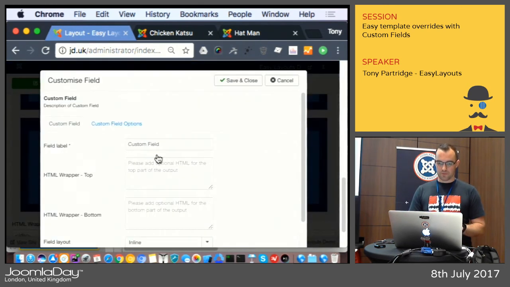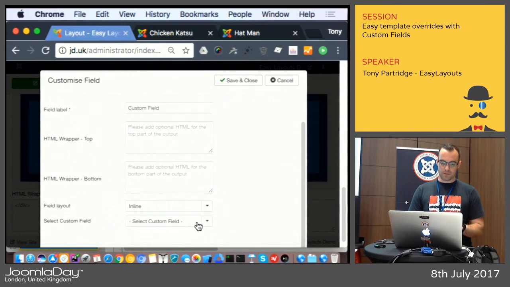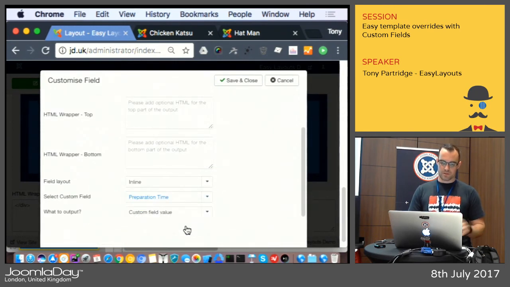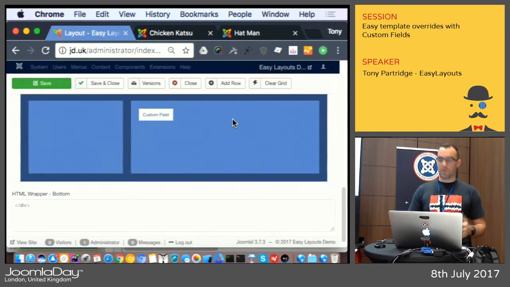Let's go add a custom field. And again, you select your custom field. Preparation time. And it outputs it. So it just makes your life easier. Yeah. Any questions?